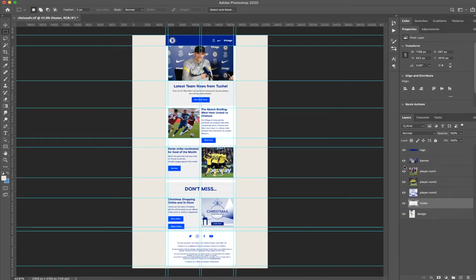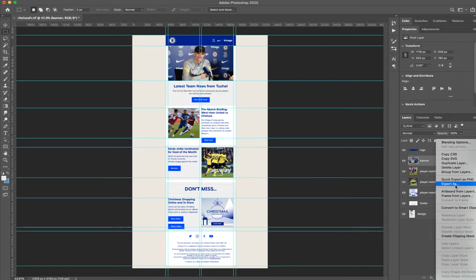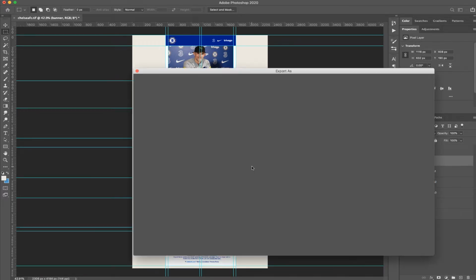Okay, so I've got all my assets ready here. All I need to do to export them, for example, is click here and right click and say export as.